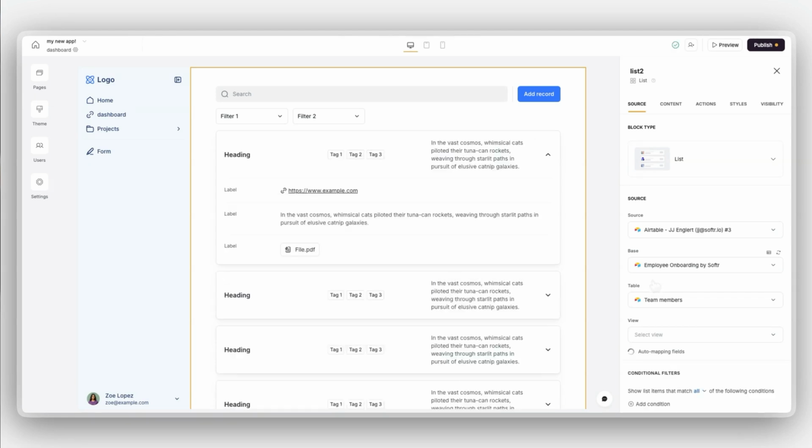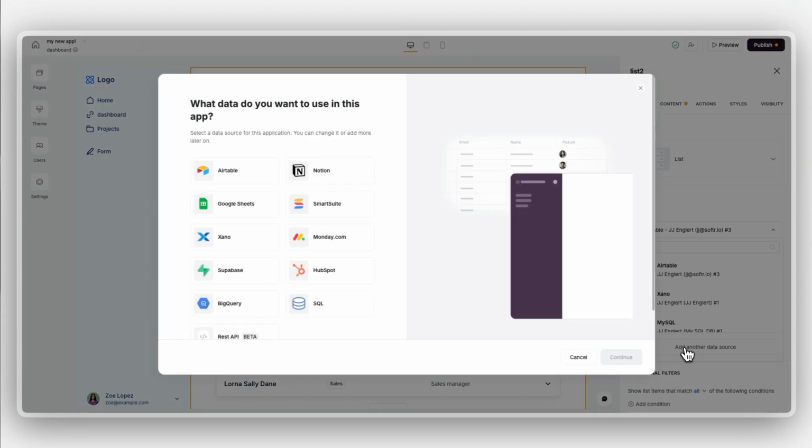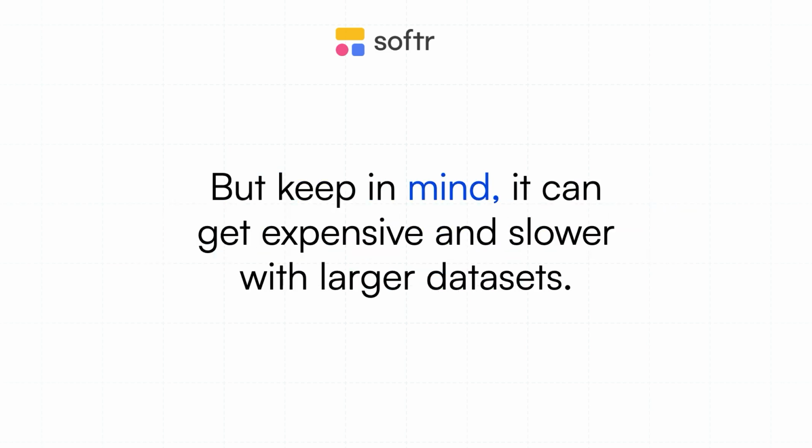Now that we've added a block, let's connect it to your data source. Click on the new list block and in the right-hand panel, navigate to the Source tab. Select your desired data source. Softr works with a wide variety of platforms, so you can easily connect to the tools you're already using. Here are some examples. Airtable is a user-friendly database that's quick to set up and great for smaller datasets, but keep in mind it can get expensive and slower with larger datasets.